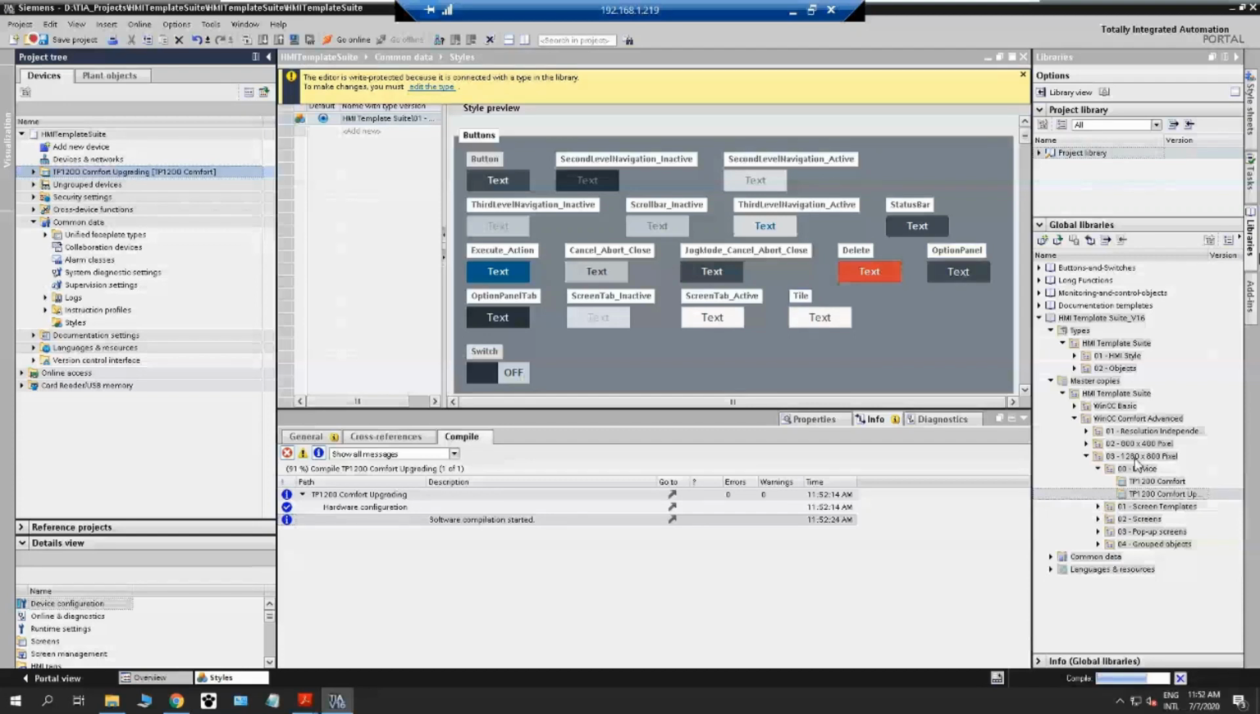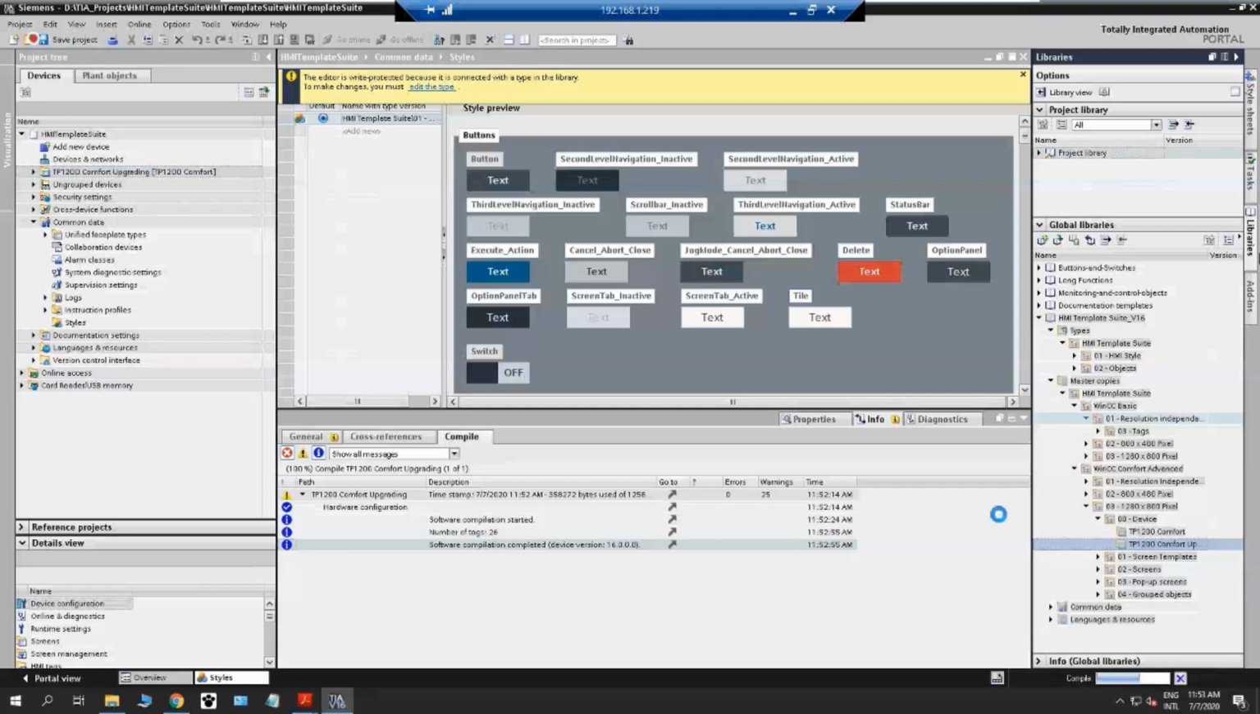So here we see also some, we don't have maybe exactly the same layout, but we have also possibility to add WinCC basic, so which means basic panels to the template suite, and also these are for the comfort panels.